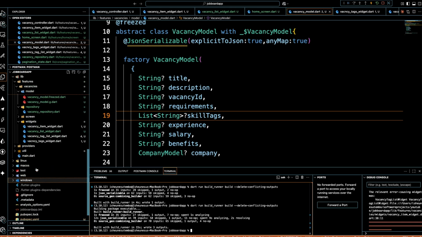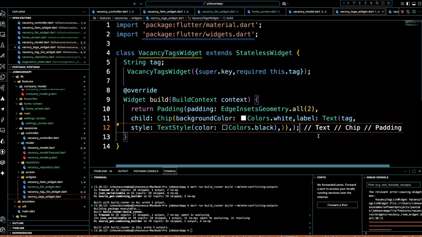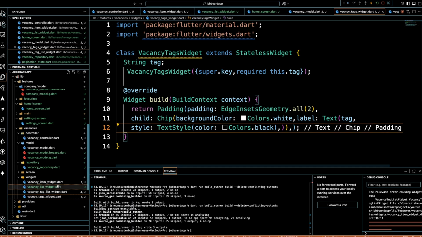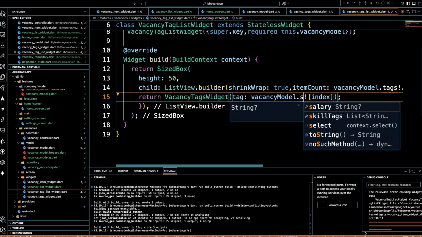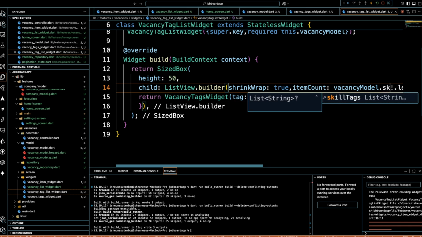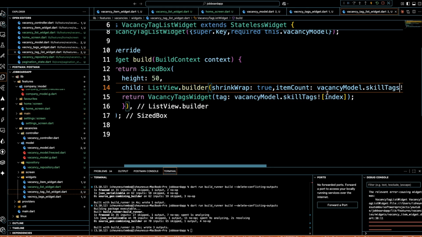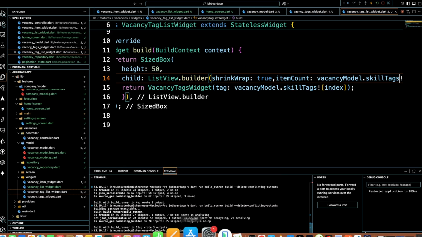Okay, now that we are done, I think we are going to get a few errors in the skill tags, in the skill text widget. Let's check on it. I think it's going to be skill text list, right? It's supposed to be skill text, right? And then let's change it to skill text. Okay, I think now we are good. So let's just refresh and see if our application is working now.